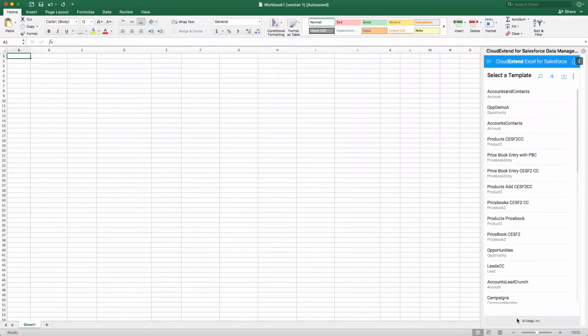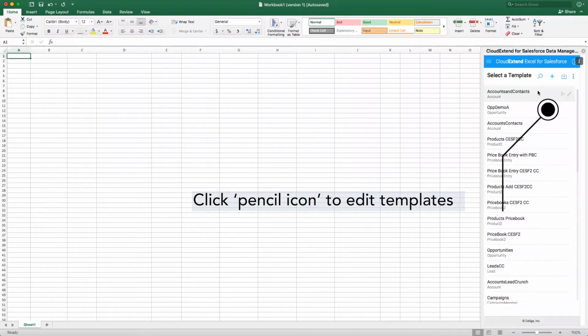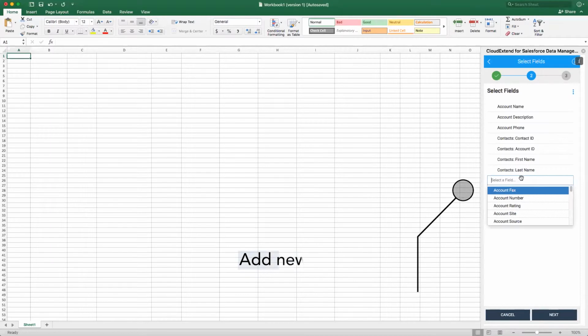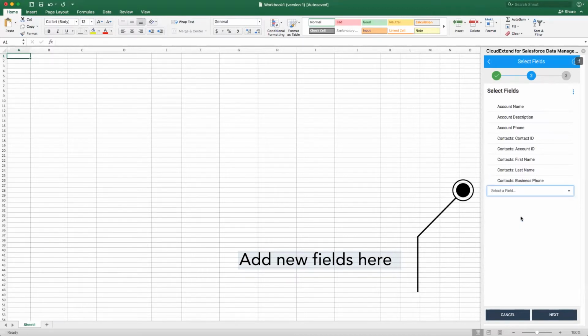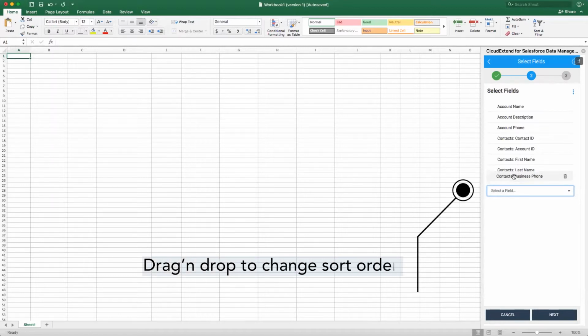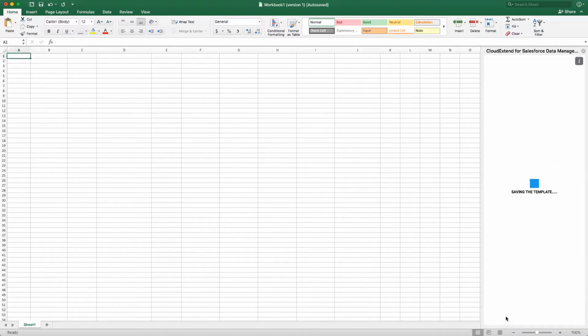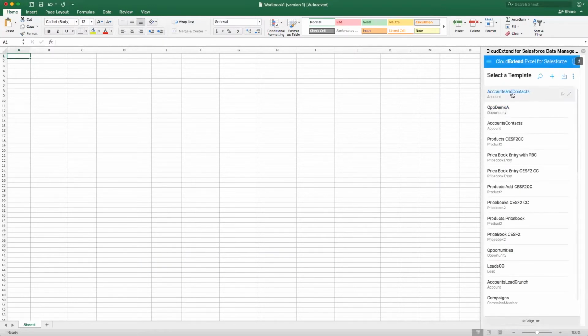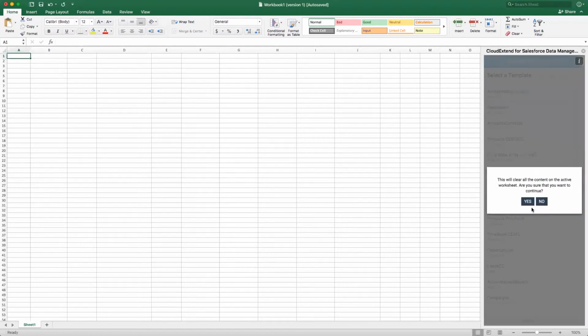Now, if I want to make any changes, I can come up to the template name and click on the pencil icon. And here I can add new fields. So perhaps I want to add a contact. I forgot to add the contact's phone number. So I'll come down here and we'll choose the business telephone number for the contact. I can also change the sort order. So I want to bring contact's phone number up here above first name, click on next, and then click on save.